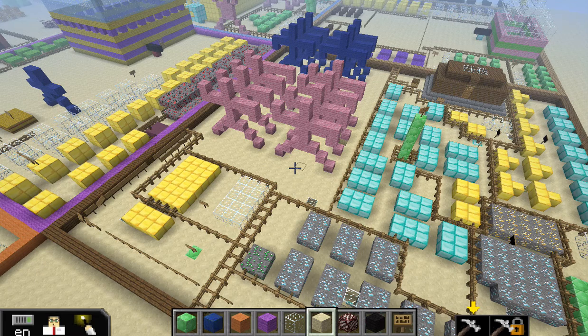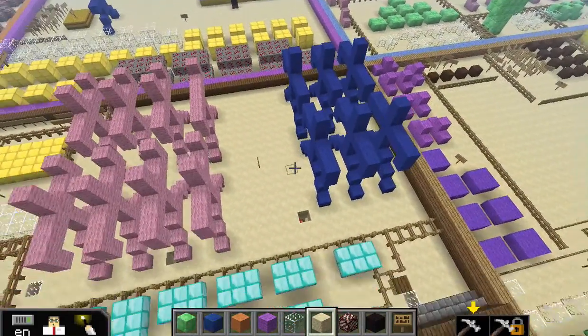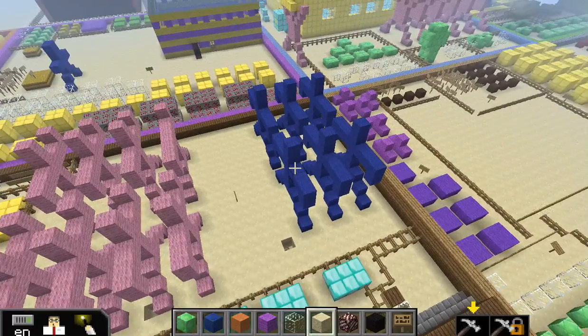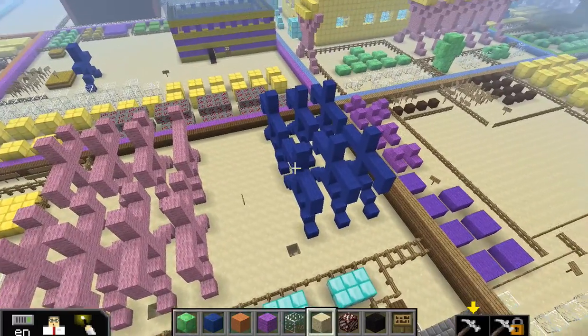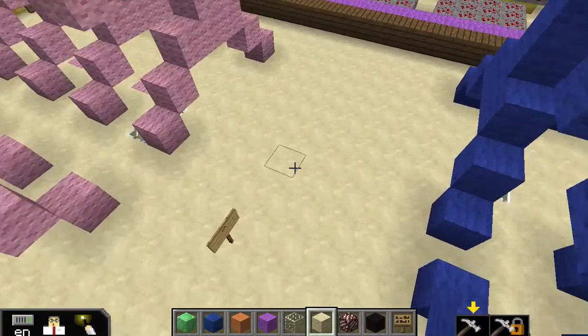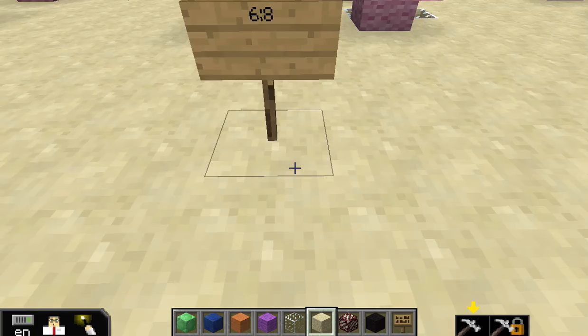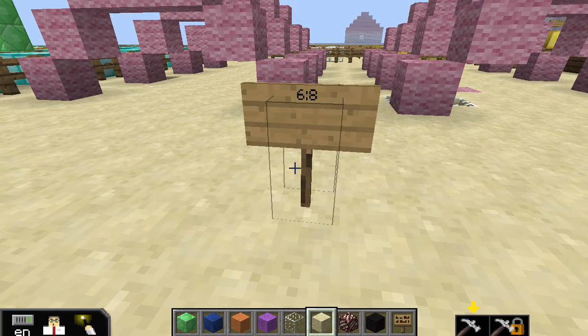Now the ratios are either ratios I asked students to create or the ratios that students made up on their own. So if we look at this, it is a ratio of boys to girls, and it looks like it's 6 boys to 8 girls. And in front of the ratio we have a sign labeling it 6 to 8 in the correct notation.